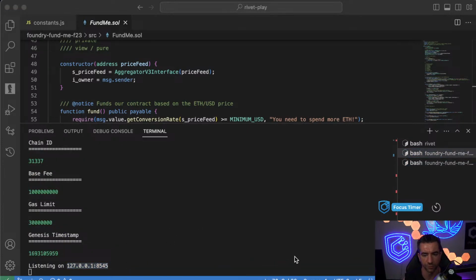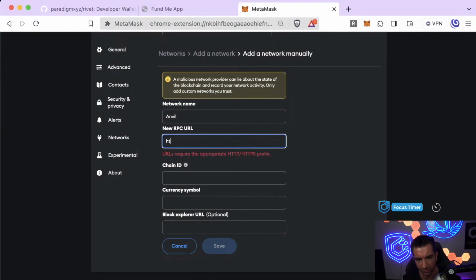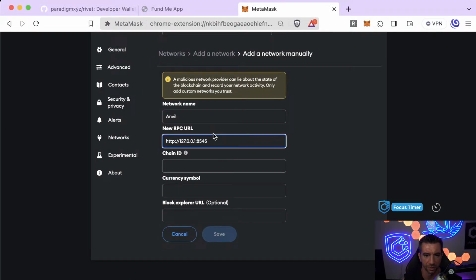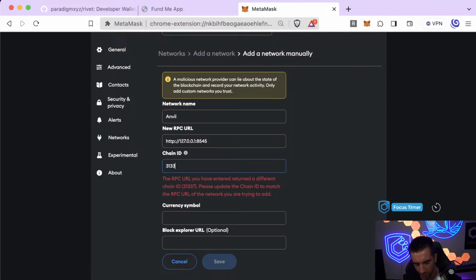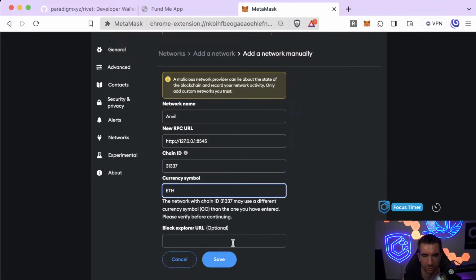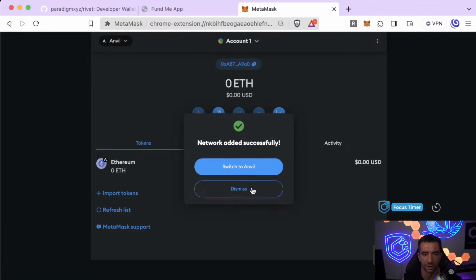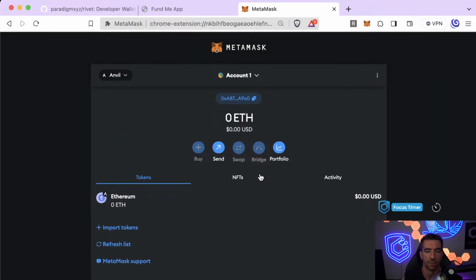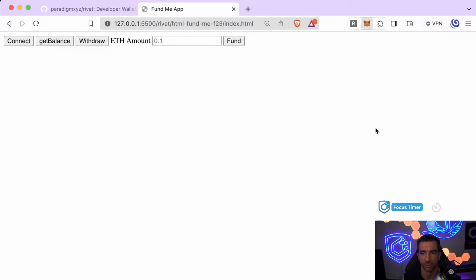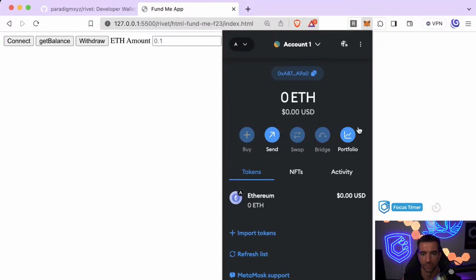What I have to do, first off, this is already annoying enough. I have to do HTTP, 31337, ETH, and that's it. I'm gonna do ETH. And now this is working, but here's already the first annoying thing. Oops, did I just shut something off? If I'm in here and my MetaMask is up, watch this.